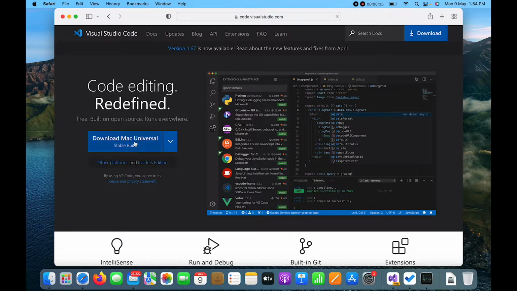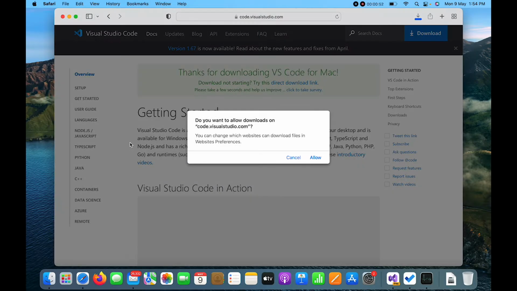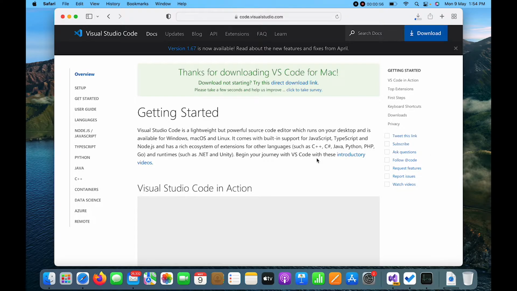then I will go here again and download the Mac Universal Stable Build. I have clicked here and now it will start downloading. Okay, if it does not, then here you can see I will click on allow, and now it will be downloaded in my downloads, and I can also see the progress.